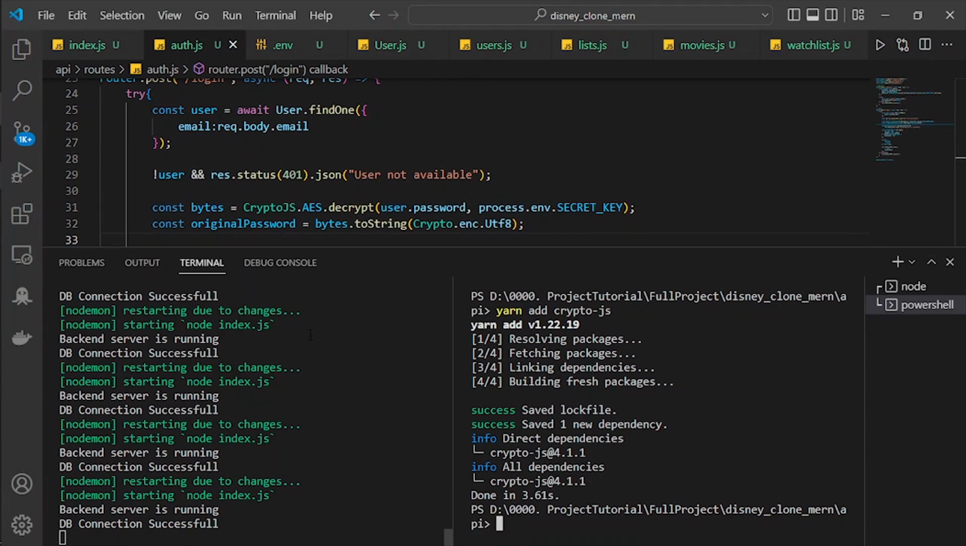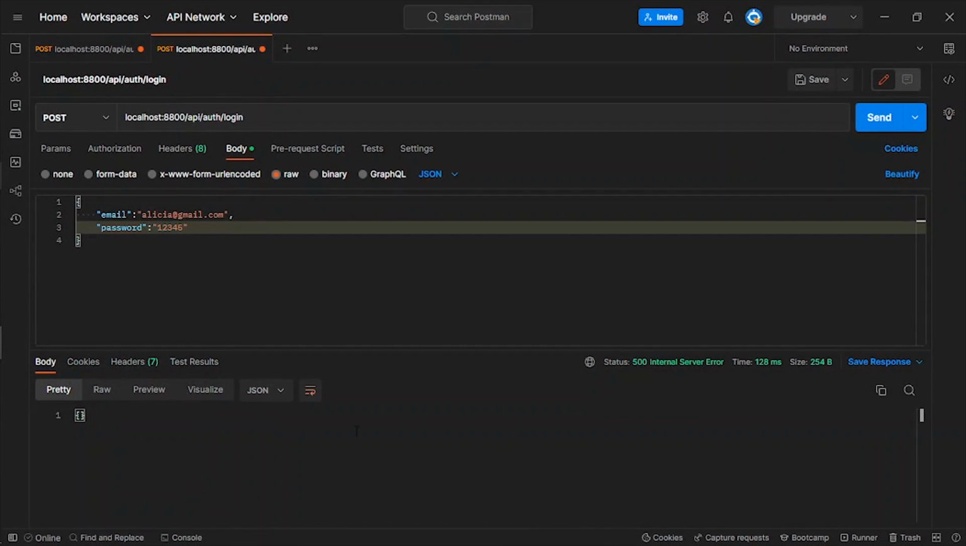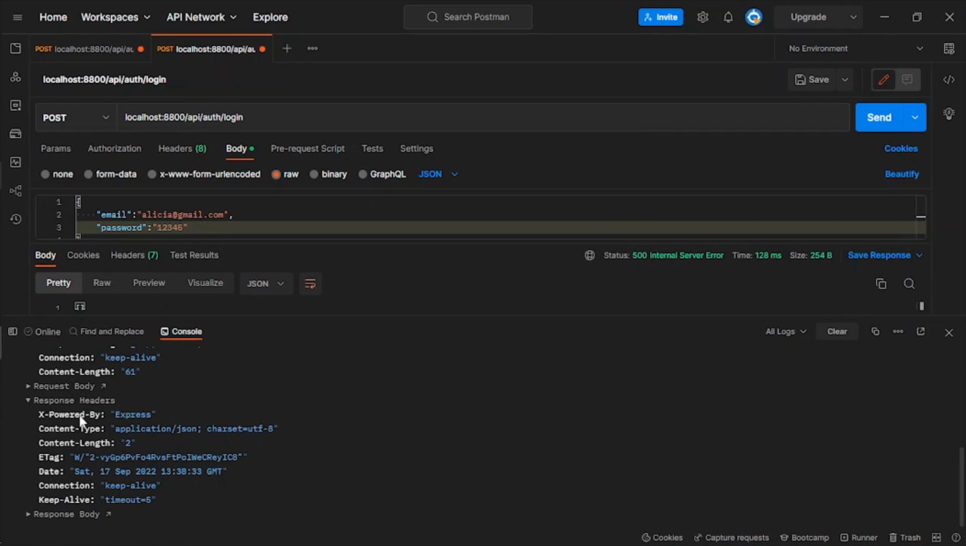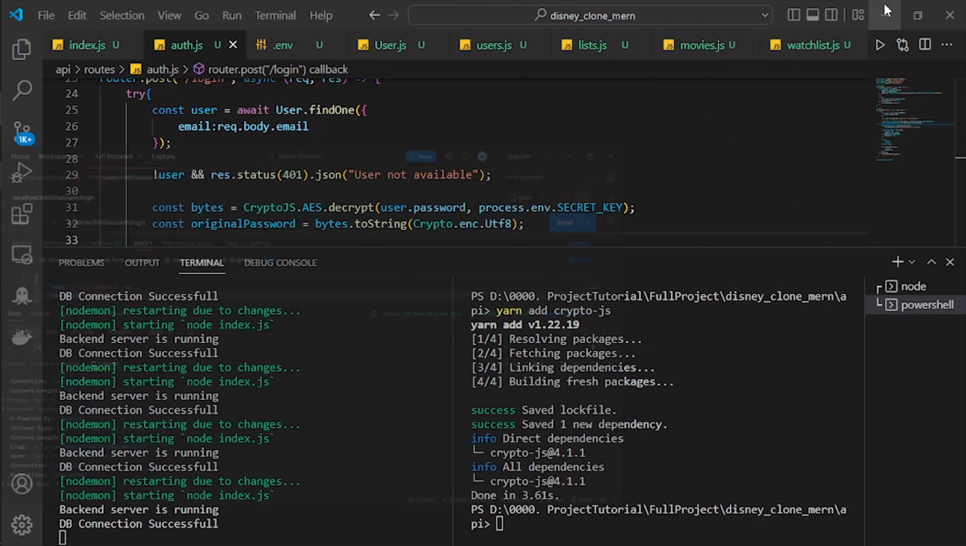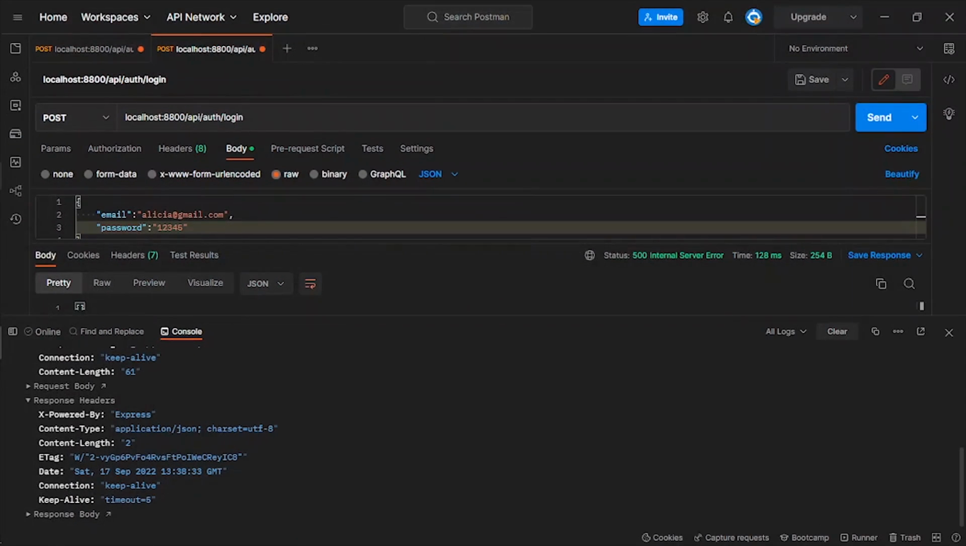Let me see in the terminal. It didn't give us anything. And so in Postman, what if I open up my console log? And here we got the 500. What does this say? It didn't say anything. Let me see in my code if I got some typo here. Okay, and here we forgot the JS, crypto.js, save, and now let's see again.